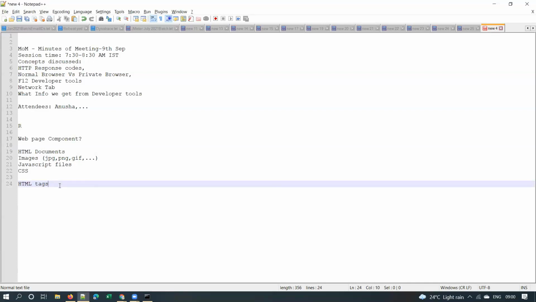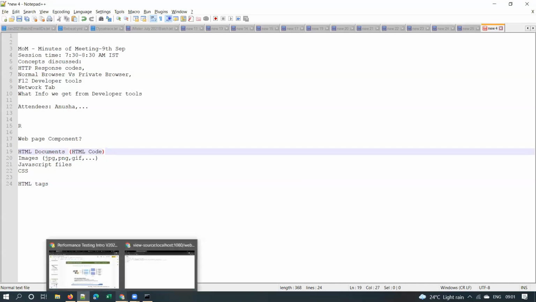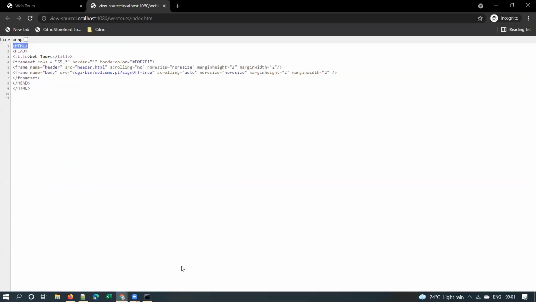So you see here this HTML document. What does this HTML document contain? It contains the HTML code, isn't it? What is HTML, guys? What is the full form of HTML? Can you Google it? Hypertext markup language. Yes. So these are called HTML tags, right?